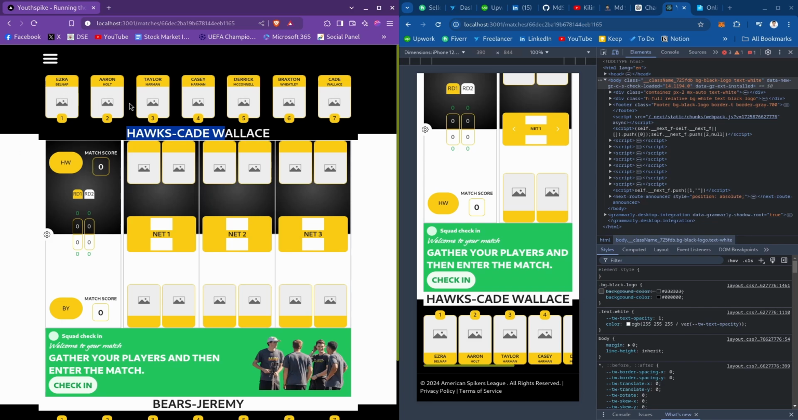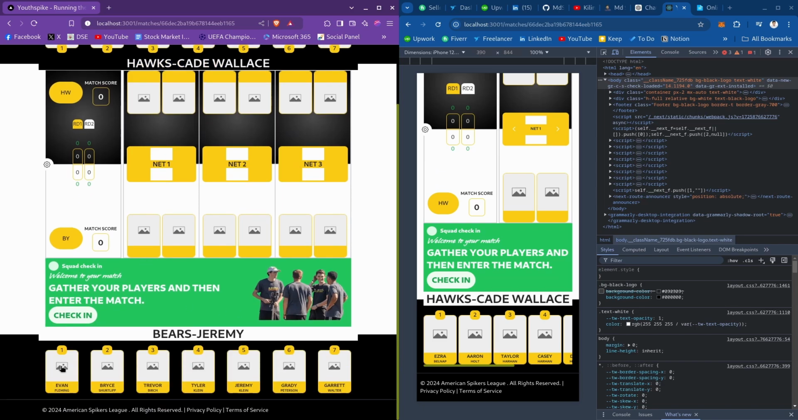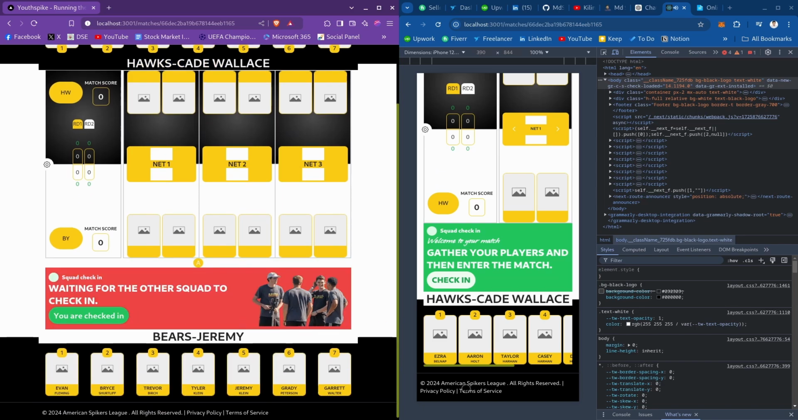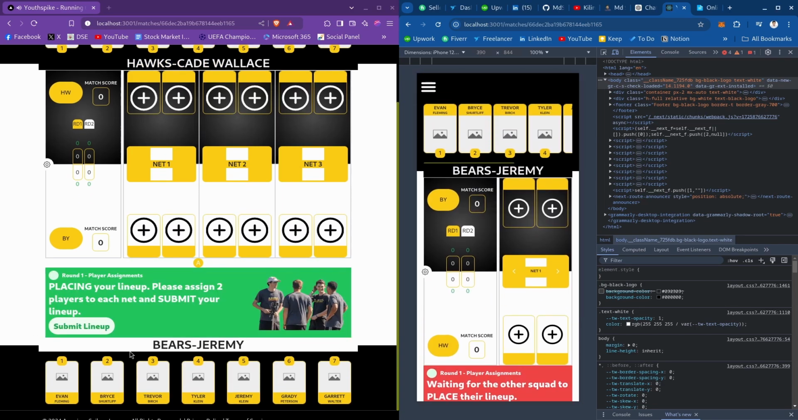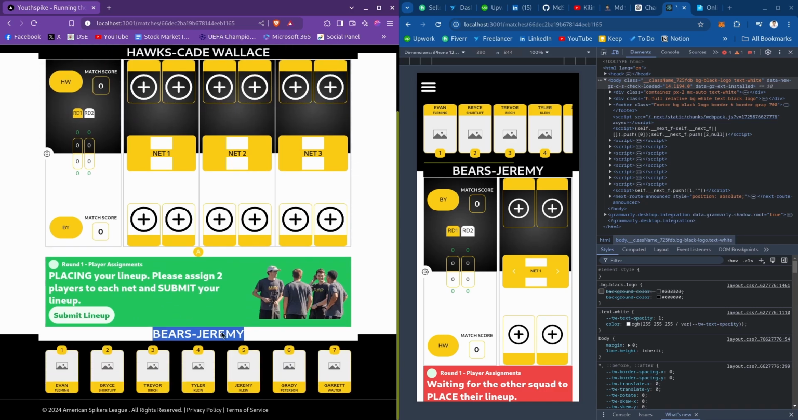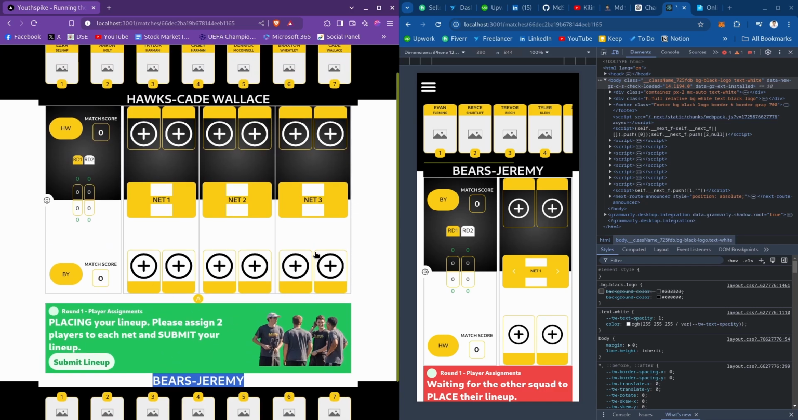We can set an image for each player if we want to. A captain, director, or admin can do that. Let me check in. You are checked in. Now the other team needs to be checked in. This first team will submit their lineup first for the match. And in a match, there will be 3 nets. Whenever we are creating the match, there is an option for number of nets. So there are 3 nets in each round. We have 2 rounds. This is round 1 and this is round 4.